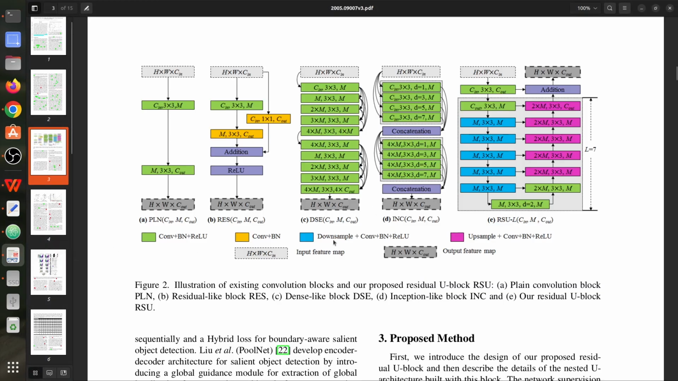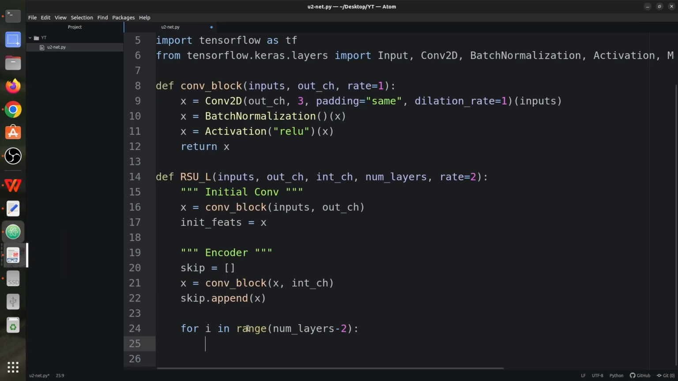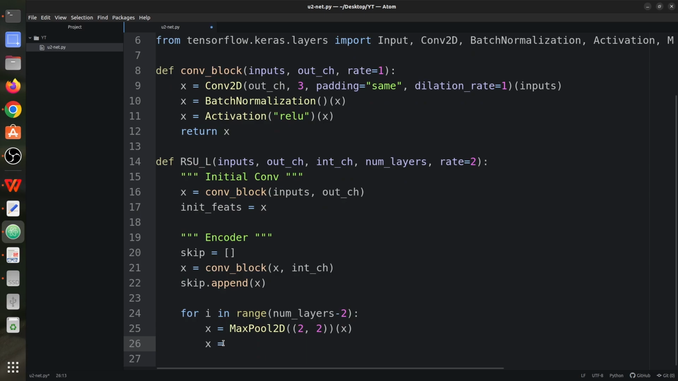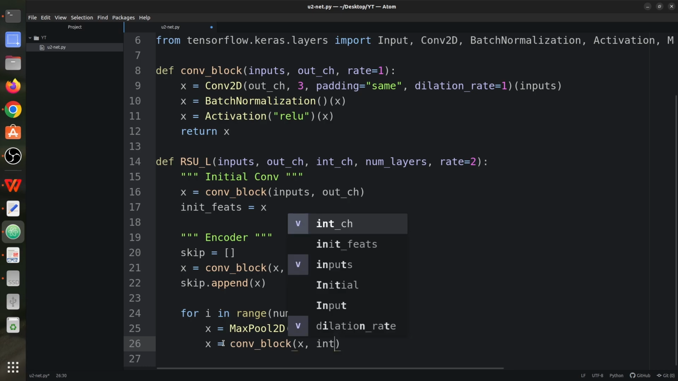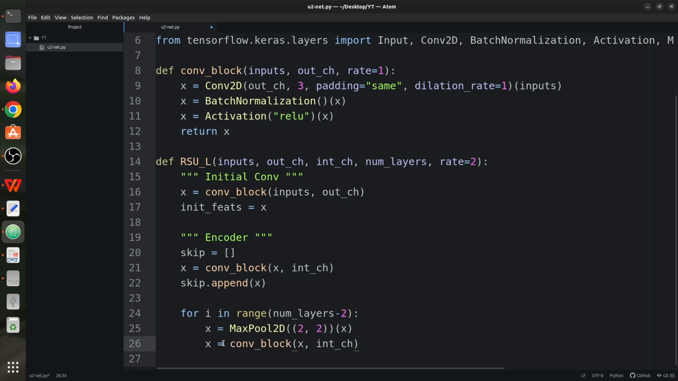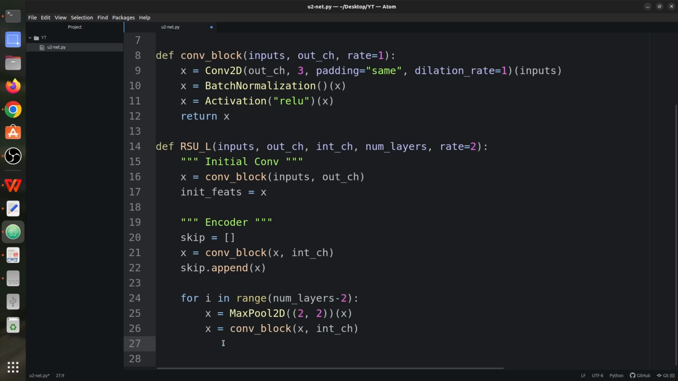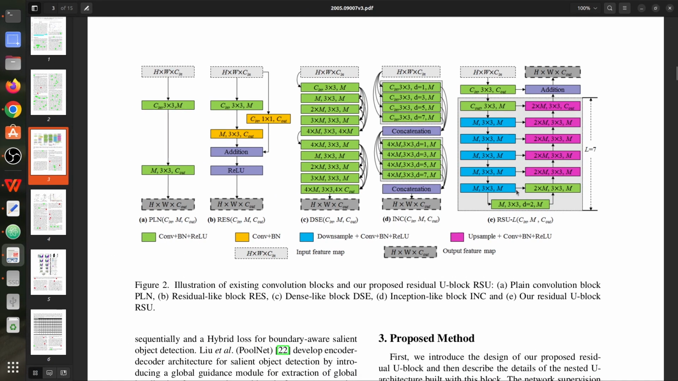There in blue we have downsampling and the convolution block. So let's follow with that. X is equal to max pool. So it's a 2 by 2 max pooling. Input would be X. Then it is followed by the convolution block, X and number of channels are intermediate channels, that is int ch. Now X would be added to the skip list. So we are done with the blue blocks. So we are done with the encoder part.